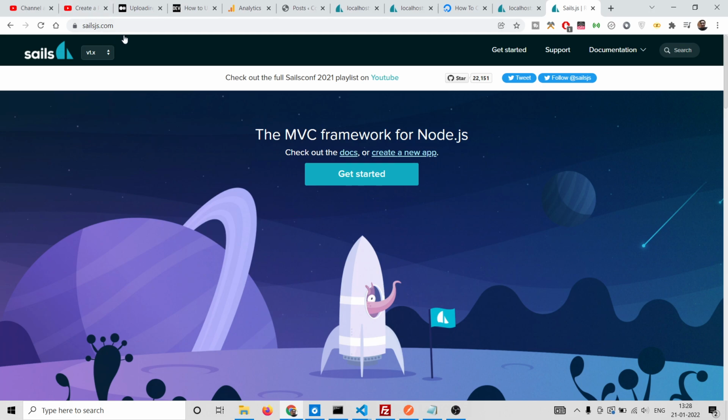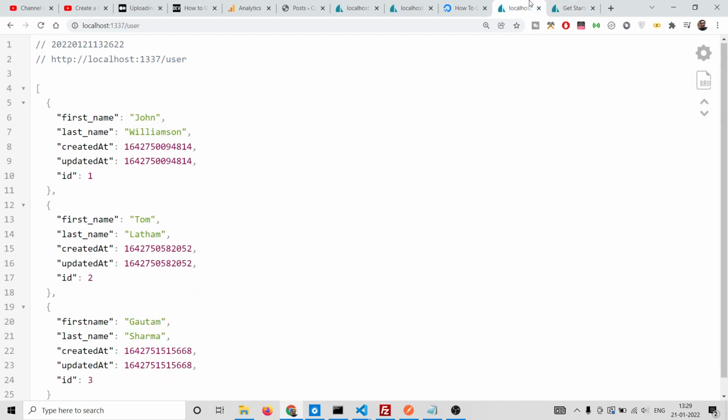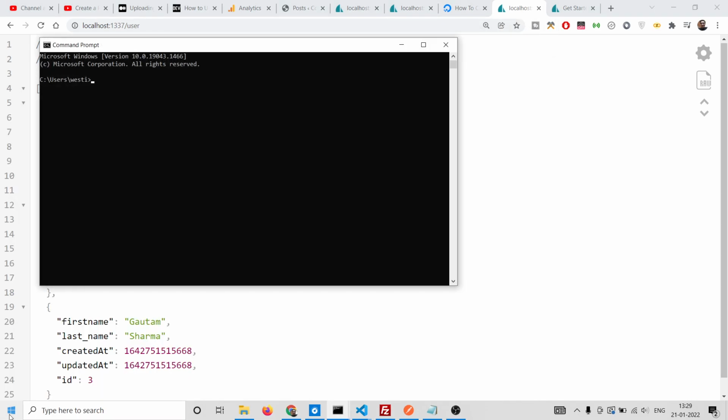So you will see this is the official website of Sails.js. It's an MVC framework, model view controller, kind of a framework for Node.js. And you can read the documentation more about it. In this video, I will just show you the very basic backend API, how to create it without any sort of front end. So now to start, you need to first of all install this framework.